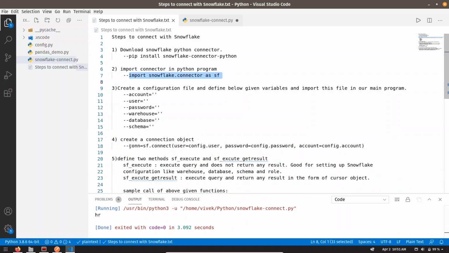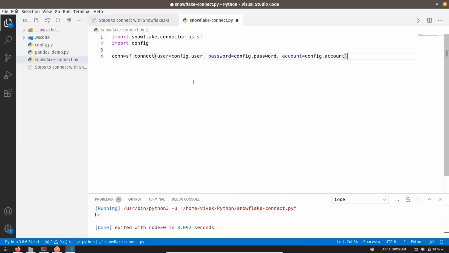Now let me create the connection object. So this is my connection object. You can see I'm passing the user, password and account from the config file. Okay, so I'm going to get a connection object.